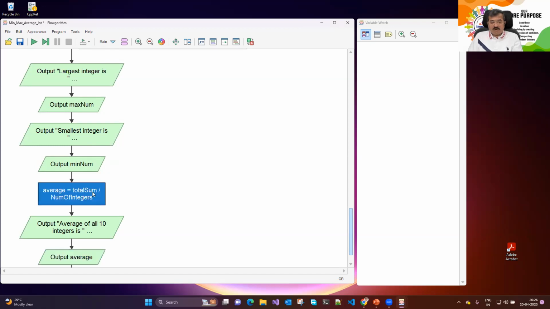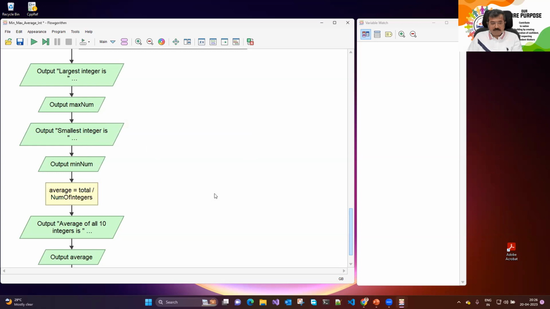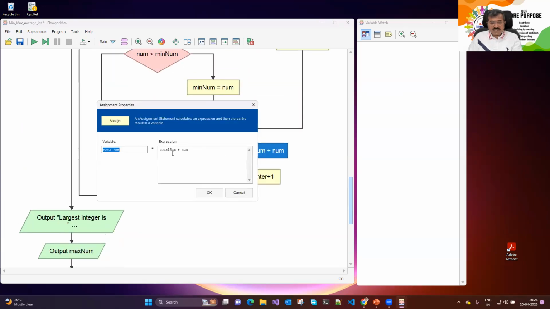It looks like correct code. Only thing is, it need not be total sum. Total and sum have the same meaning. It could either be sum or it could be total. Need not say total sum. It could either say total or it could say sum. So I'll just make the changes.